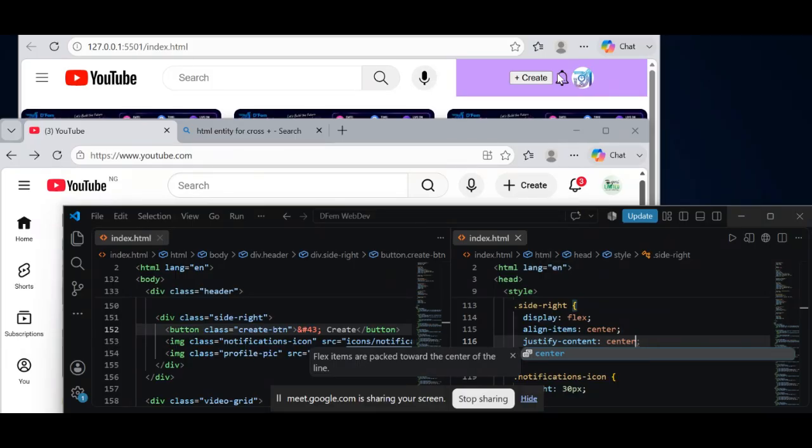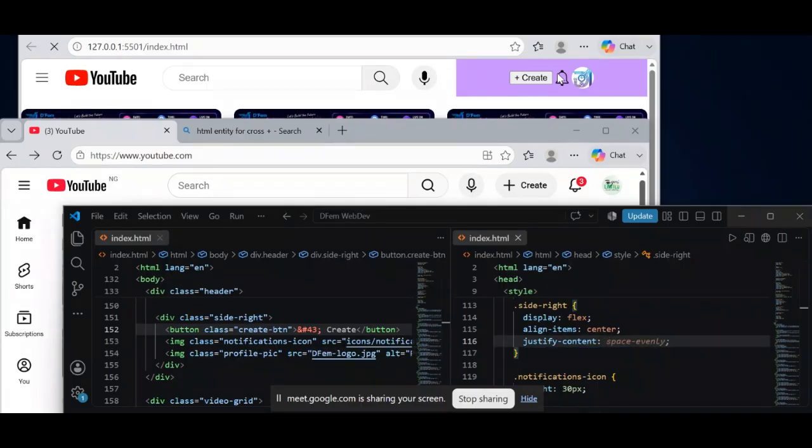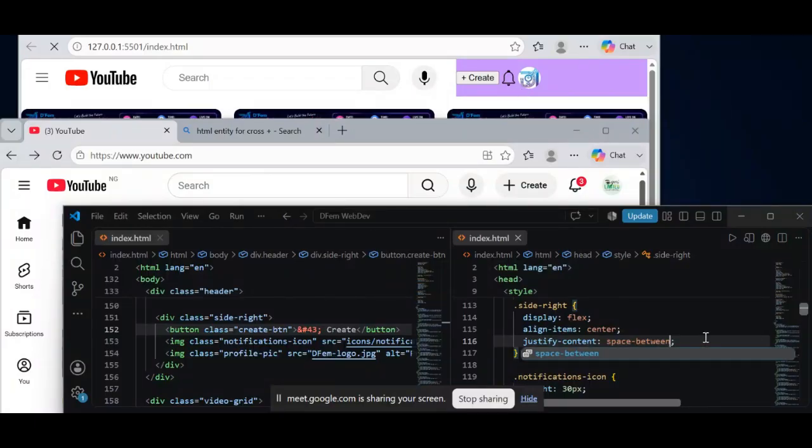But for this particular session, we'll be using another value of the justify content, which is the space between. It is going to put spaces between the items. So all of them will be having spaces between them. I don't know why it's taking time. All right, something like this.